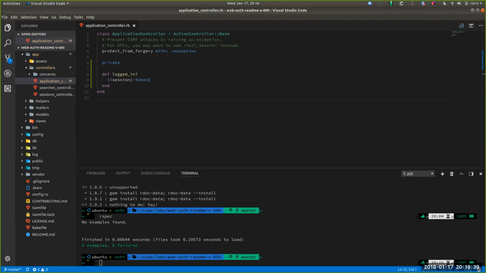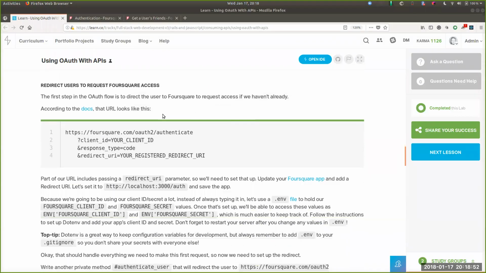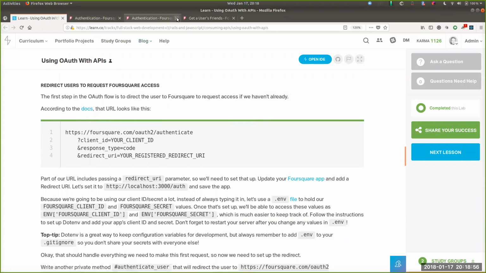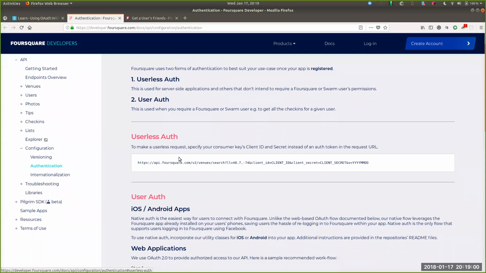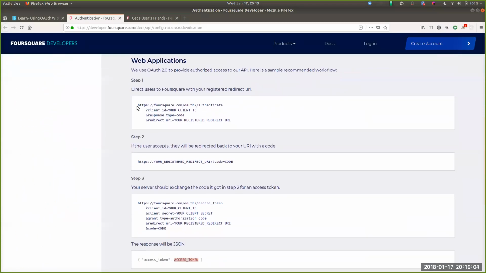Next, the first step in OAuth flow is to direct the user to Foursquare to request access if we haven't already. So according to the docs, let's get back to our URL. It looks like this. User auth, we're going to skip iOS and Android apps. So this is step one. I'm going to send them somewhere.